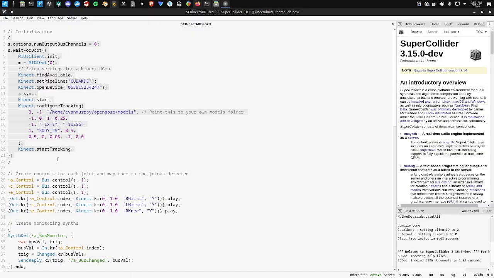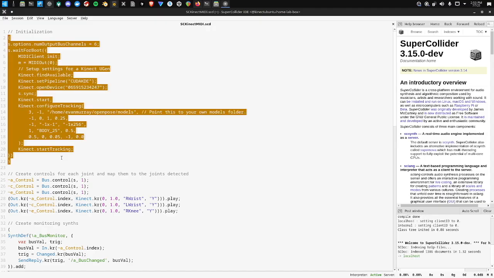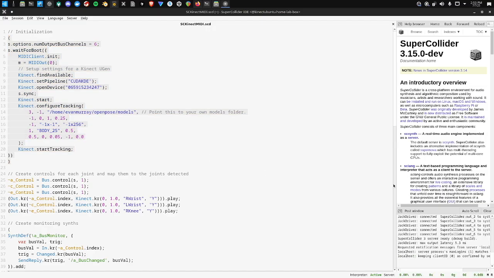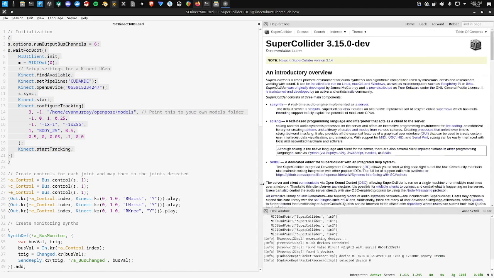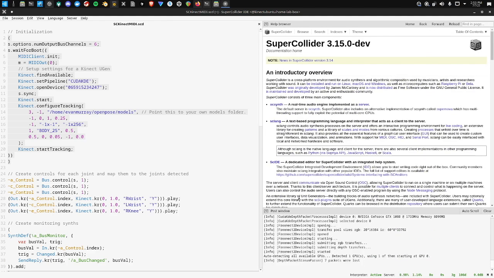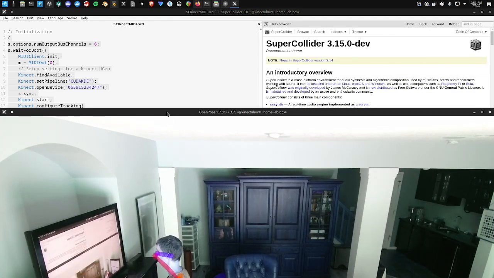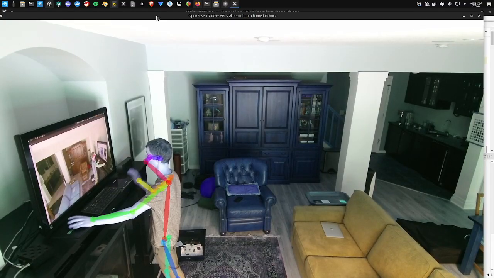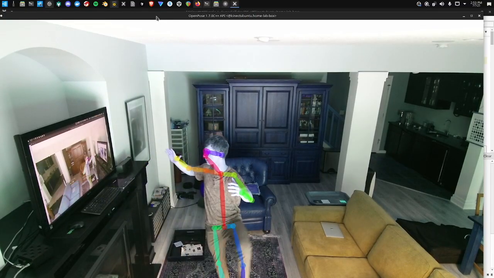And once I launch all of this, we should see some output here in the server post window. And looks like everything's booted up. You could see a window where it's tracking all of the joints on my body.